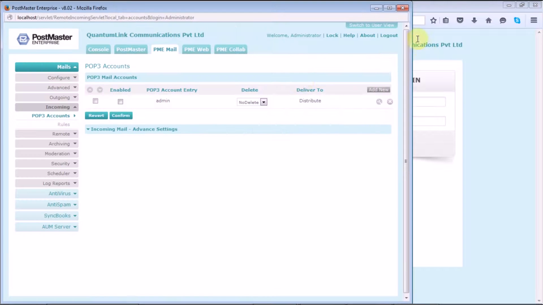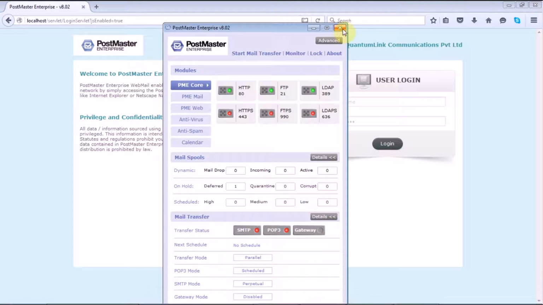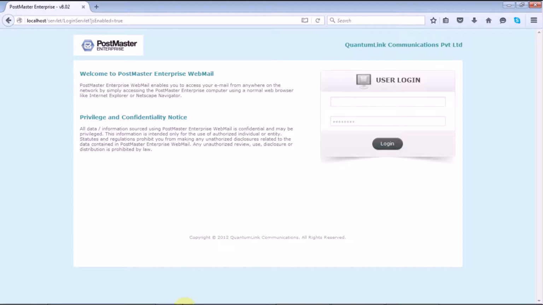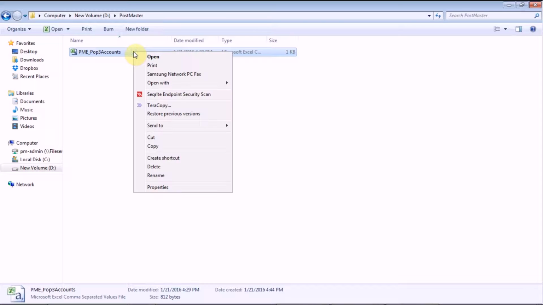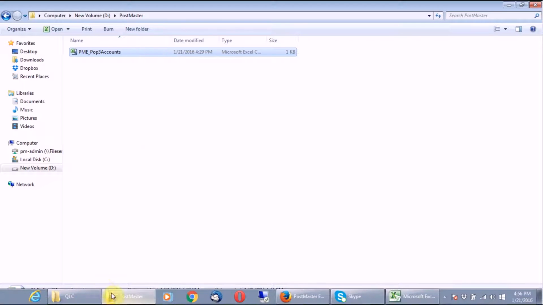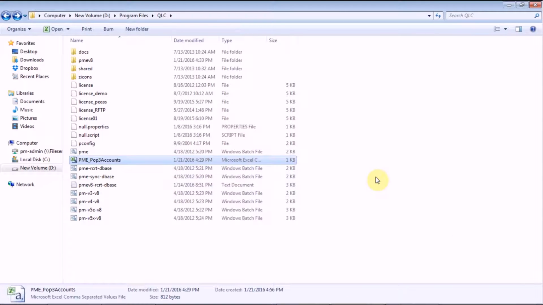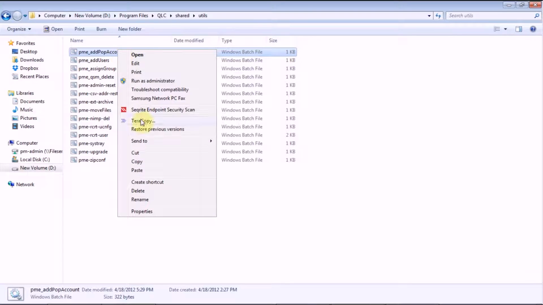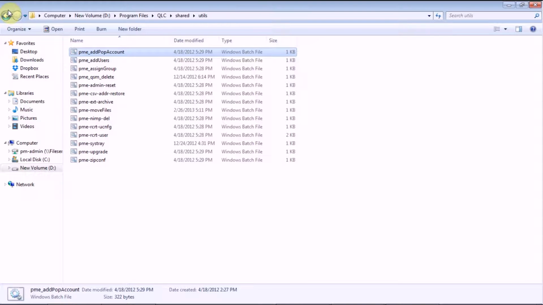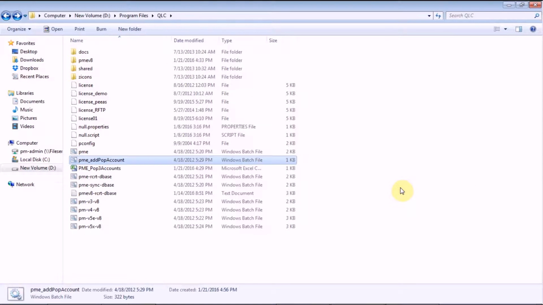Now the next step is to shut down your PostMaster. Let's first log out from here. Once that is done, go to the folder, select that particular CSV, go to the root folder of your PostMaster and paste it there. Next go to shared, utils, copy the batch file from here and then go back to your root folder and paste the same.